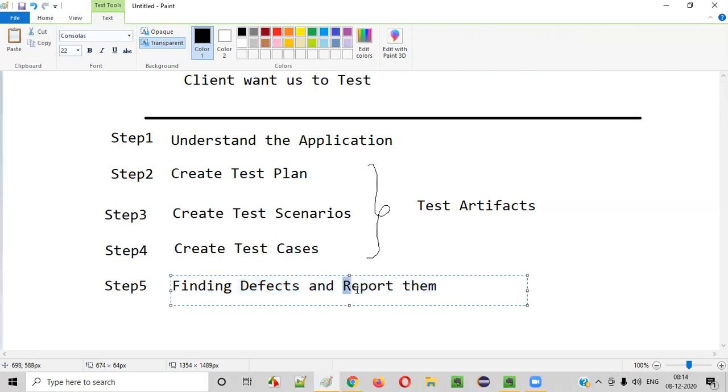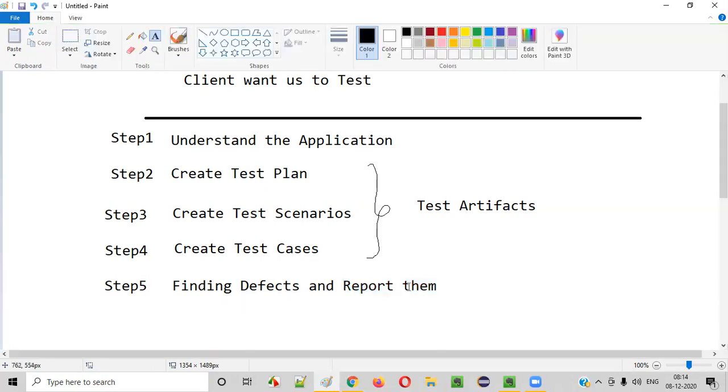So why do we have to report the defects? Once we find the defects, we have to let the team know that there is a defect in this particular area, on this particular page of the application. We have to document the defect and send that to the developer, so that developers will look into the defect and fix it. They will solve the defect. I'll explain how to find the defects and how to report them in a practical way in the upcoming videos. All these things, guys, we are going to practice.